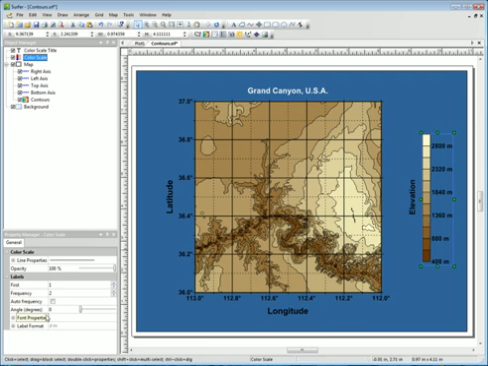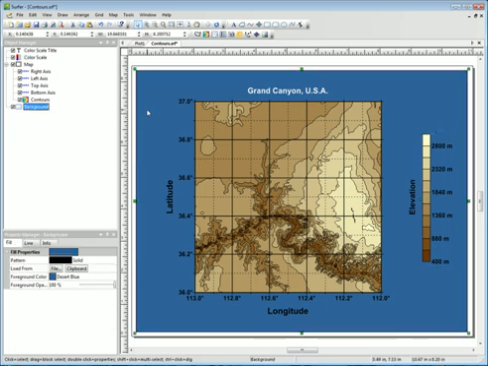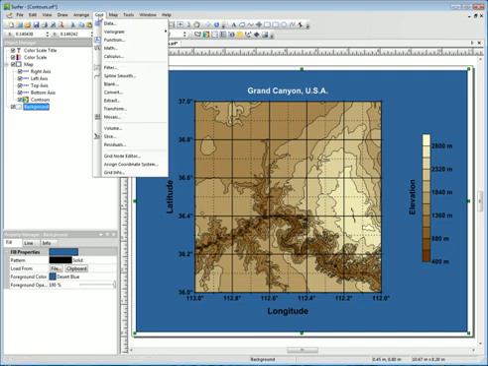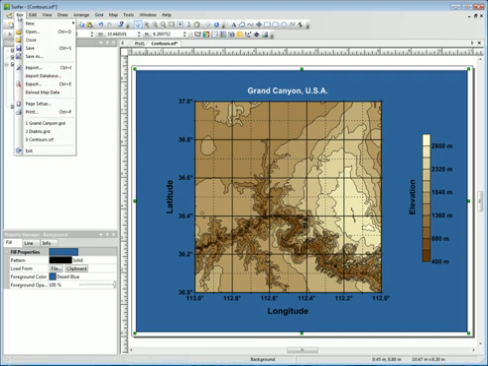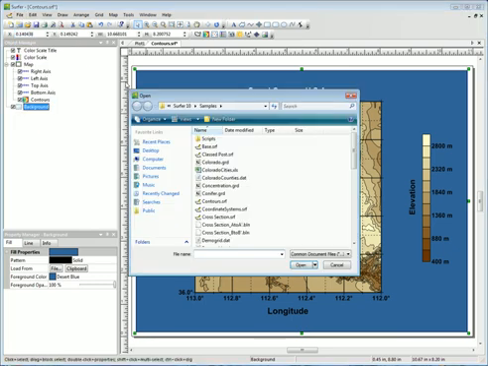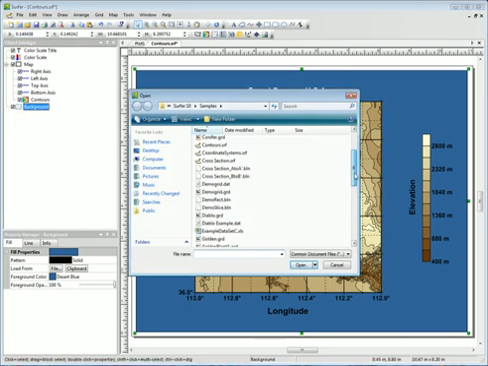The second window type is the Grid Node Editor. You can open grid files in the Grid Node Editor to view and edit z-values of individual grid nodes. To open a grid in the Grid Node Editor, you can go to Grid, Grid Node Editor, or simply to File, Open. Select your grid file and click Open.